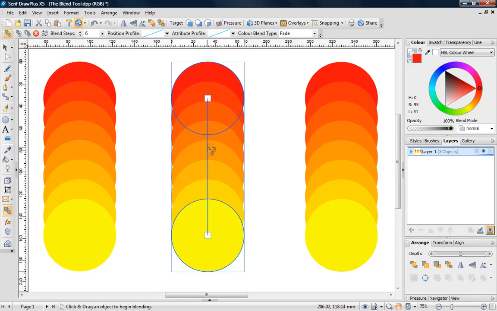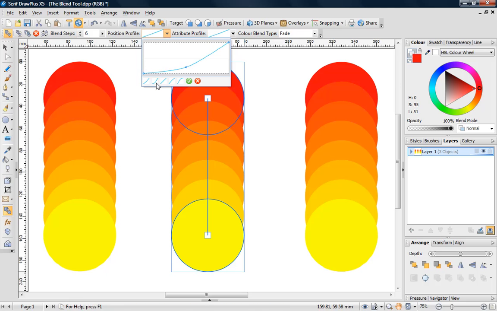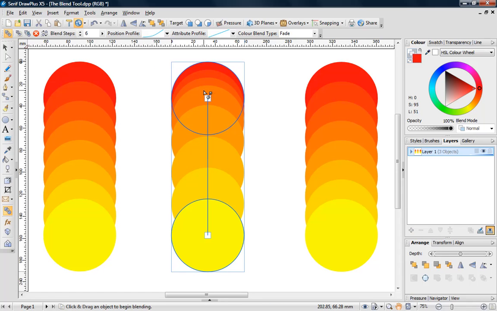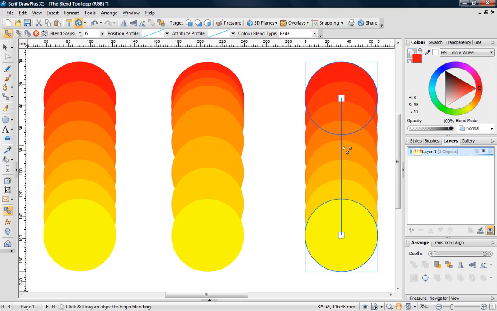To illustrate the differences between the profiles, here I'll select a curve that represents objects closer together at the start of the blend, and now a profile where they're closer together towards the end.